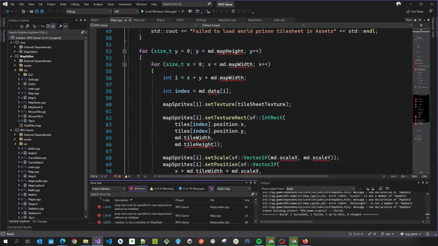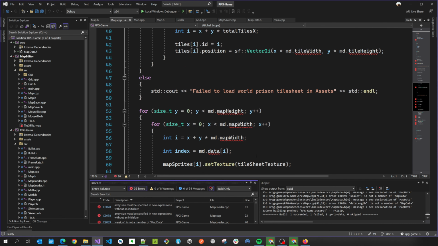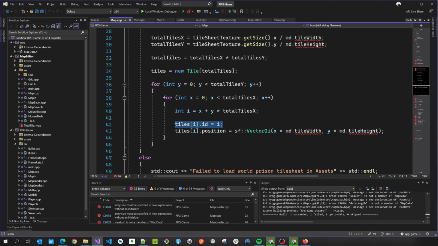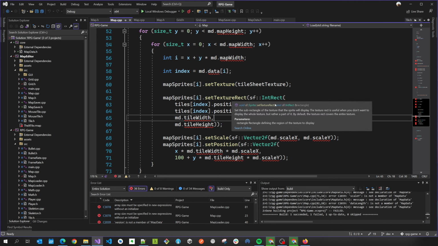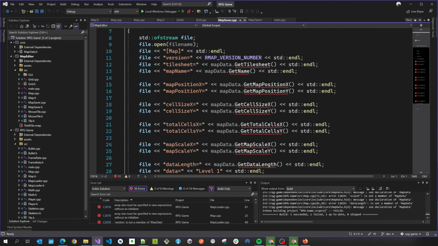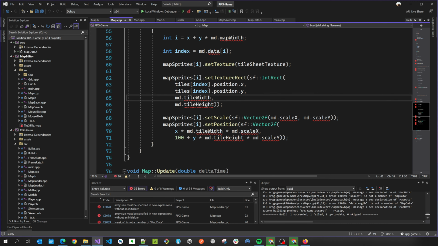But it's fine. So in here, this is in the load function. So here I set the tile ID. Okay. And I set the tile position. And according to the ID, where's the ID? Set texture. Tile at I position. Yeah, so I'm setting the IDs. I need a way to set the ID in here. Okay, so we need to do that.